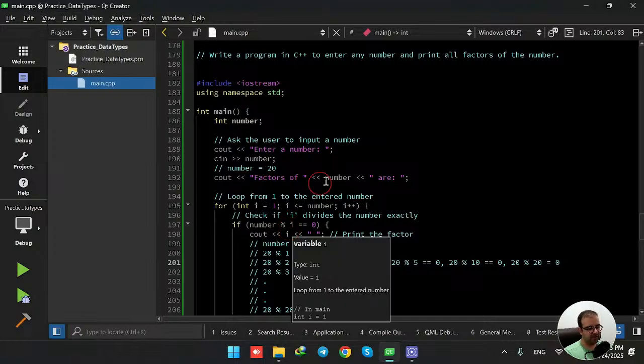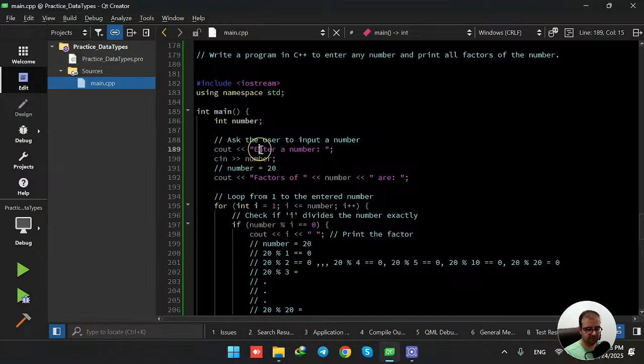So let me review it one more time. We're going to ask the user to enter a number. We're going to store it. Then we are going to have a for loop starting at 1, and we're going to continue as long as I is less than or equal to that entered number. And in each iteration, we check one if condition. If the number entered by the user divided by I has a remainder equal to 0, it means that I is a factor of our number. Therefore, we are going to print that I.